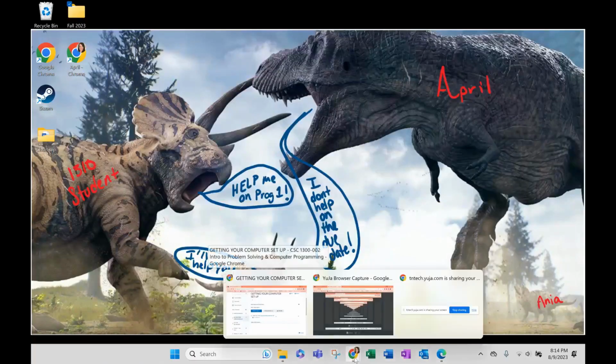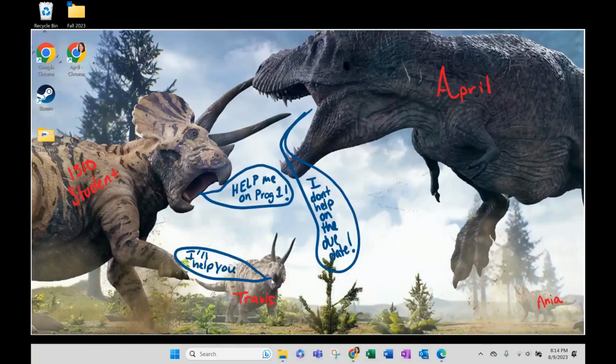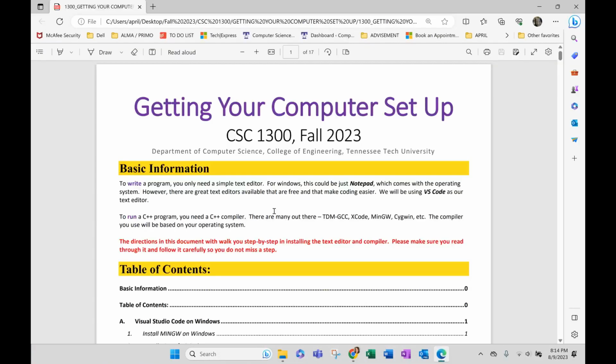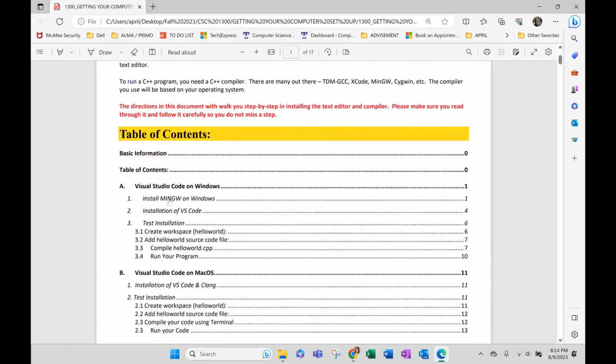Okay, the first step is going to be to install a compiler. And so I'm going to open up the directions, which looks like this. And the compiler that we're going to install is MinGW.